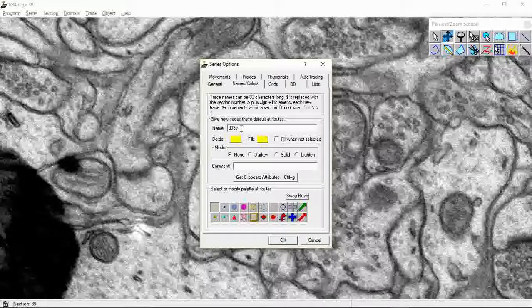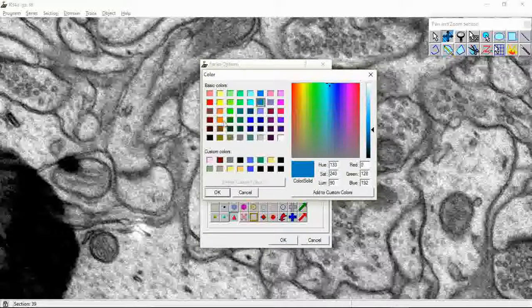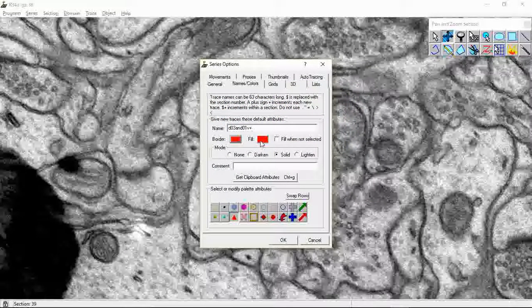So now that I have that trace done, I'm going to go to this triangle here, and I'm going to have this be my protrusion stamp, or P stamp for short. So I usually use red for these, and on these I do use solid and fill when not selected, because rather than a trace, I'm going to be using this stamping tool. So I need to name this correctly by going to D number, and that number corresponds to the number of your dendrite. In this case, I also had D03C.